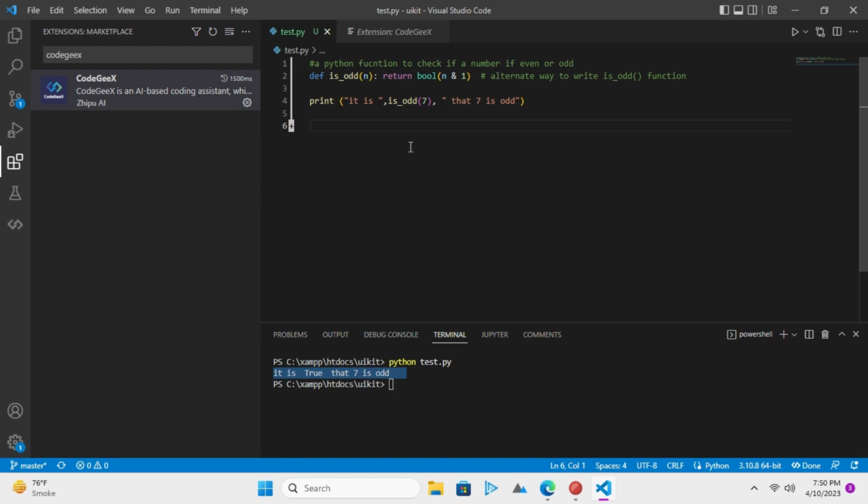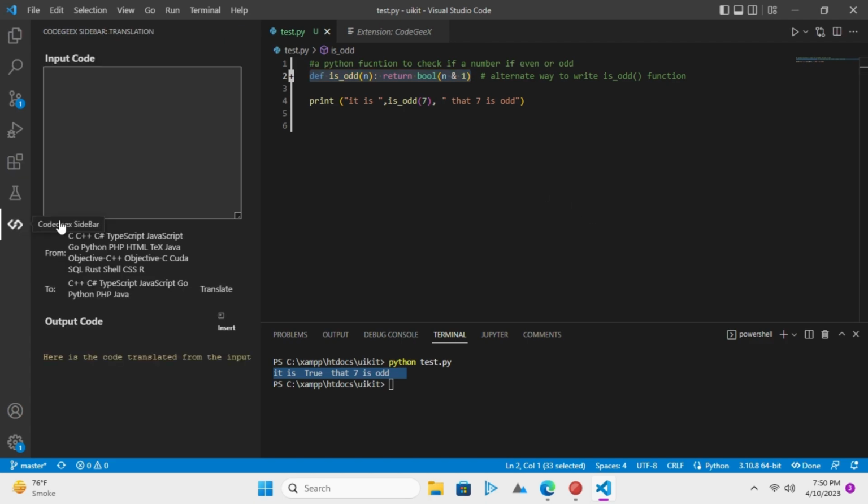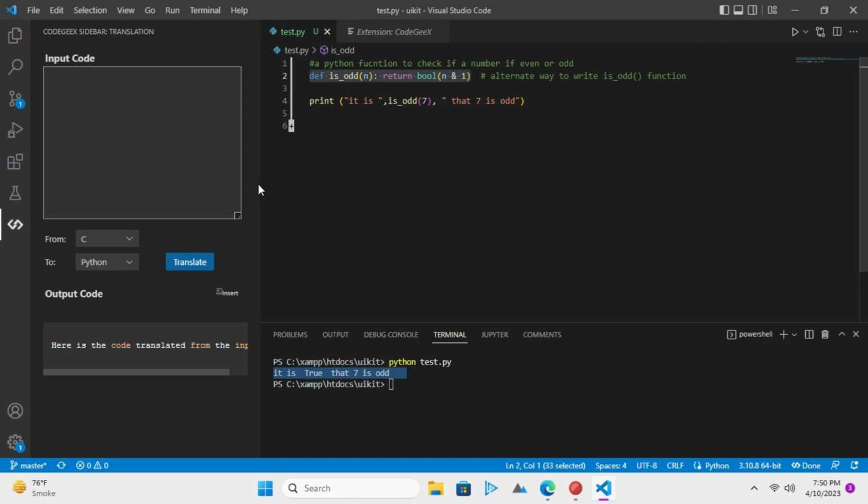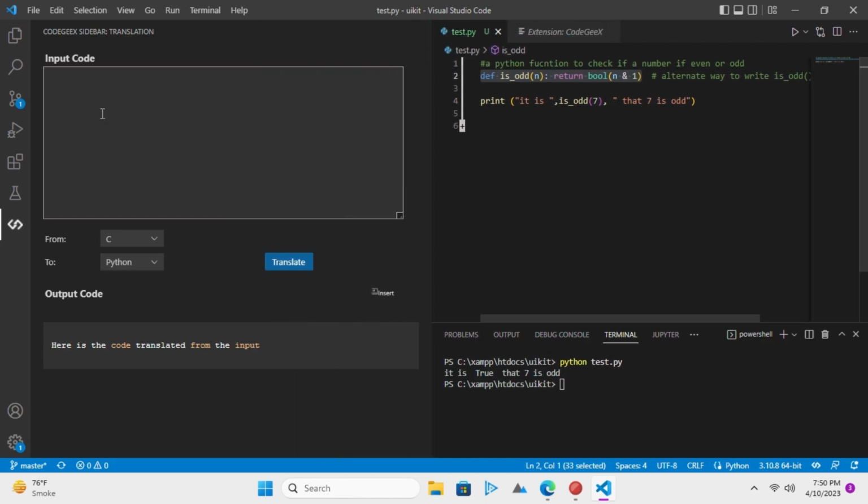Another thing you can do is translate a piece of code into other programming languages. So, just copy the code that you want to translate. Click on the icon of CodeGeeX from the sidebar and then the code converter will show up. Paste the code to convert.